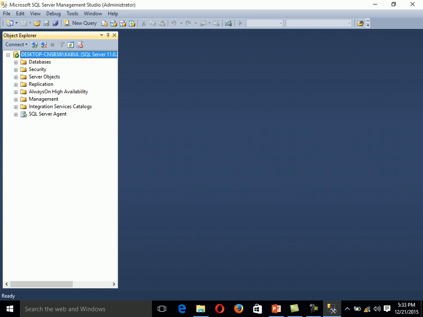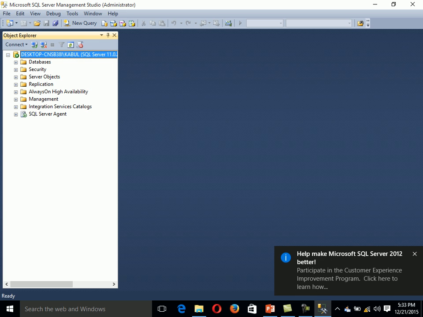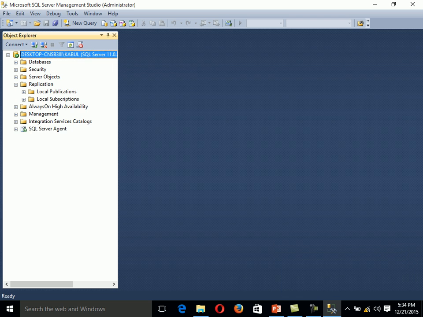Now we want to perform replication. To perform replication, what do we need? We need three different servers: one is the publisher, second is the distributor, third is the subscriber. Okay, in Object Explorer of that database, click on replication.